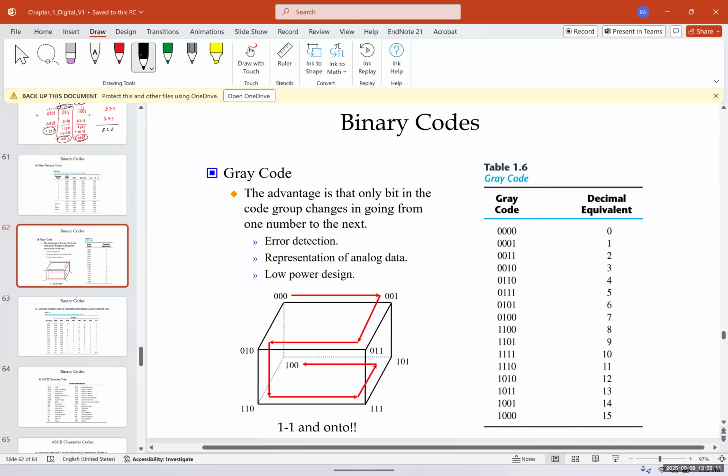Okay, if you go from 7 to 8, 7 is 0, 1, 1, 1 and 8 is 1, 0, 0, 0. So you have to change all 4 bits just to add one number. But in a gray code, it's not. We follow another path direction. For a gray code, we start from 0, 0, 0. Then we change 1 bit, so 0, 0, 1. Up to this point it's similar to binary to decimal, but from now on it's different.